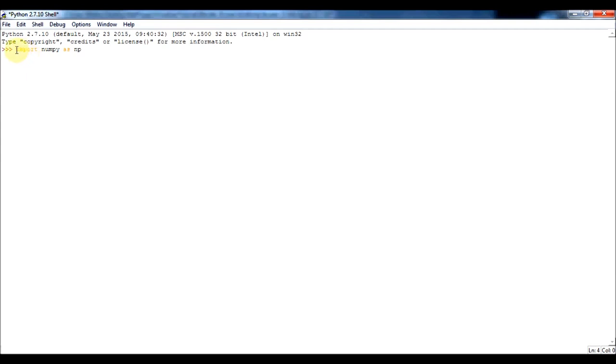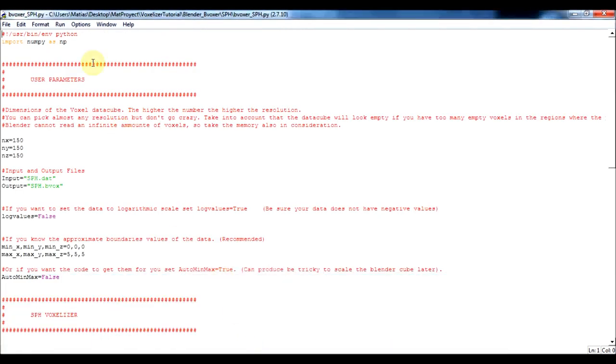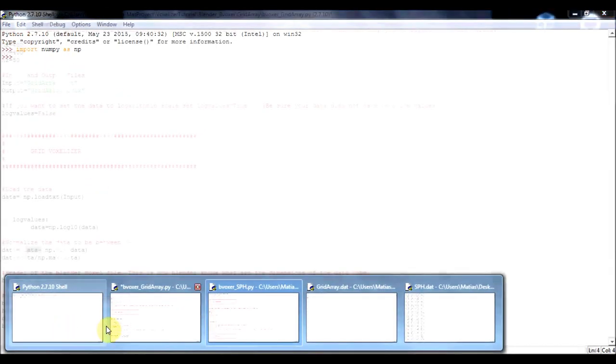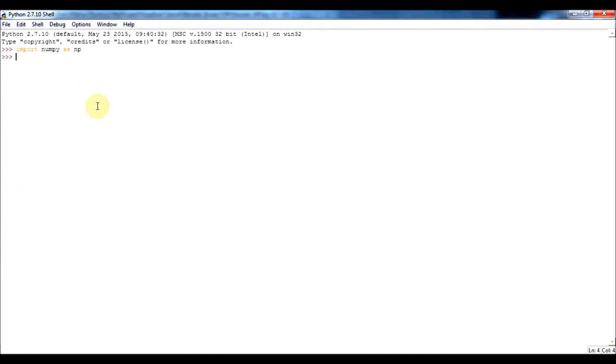The Python shell allows me to run the commands line by line, and I can check the execution and the values stored in the variables in real time. If I run a script, I have to press run and it will run the whole script at once. That's the difference between running a script and using the Python shell. The Python shell is this environment here.